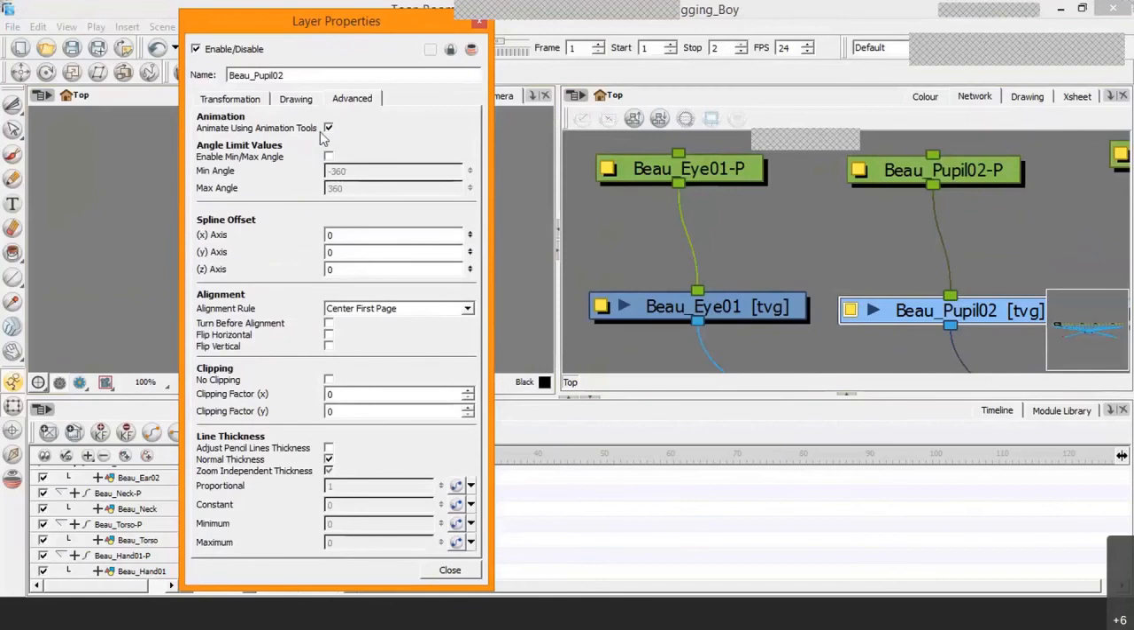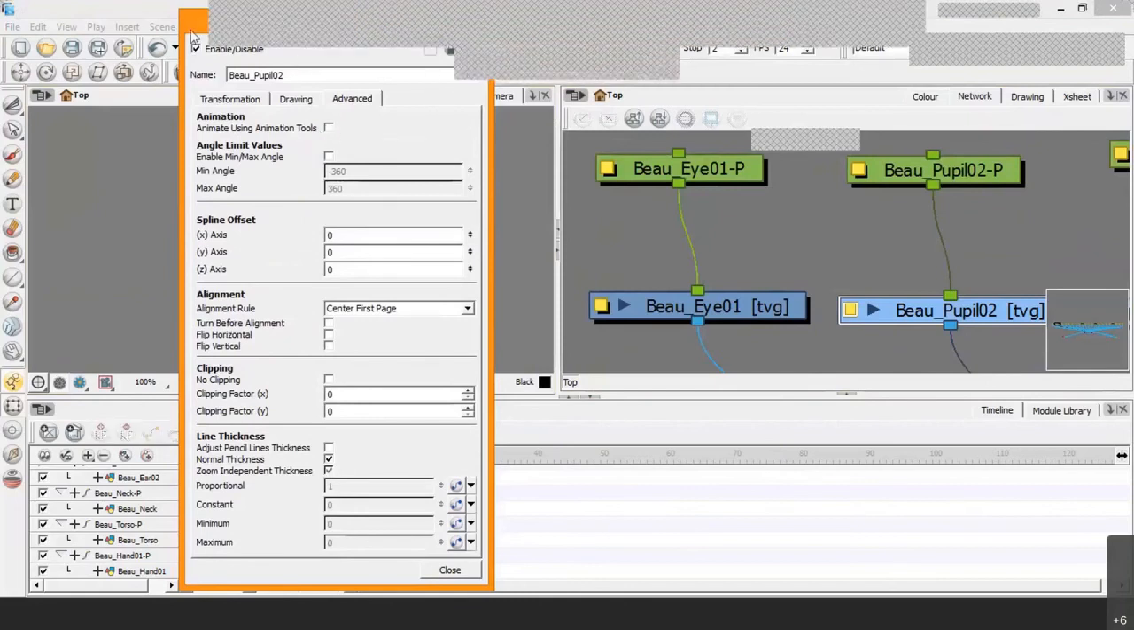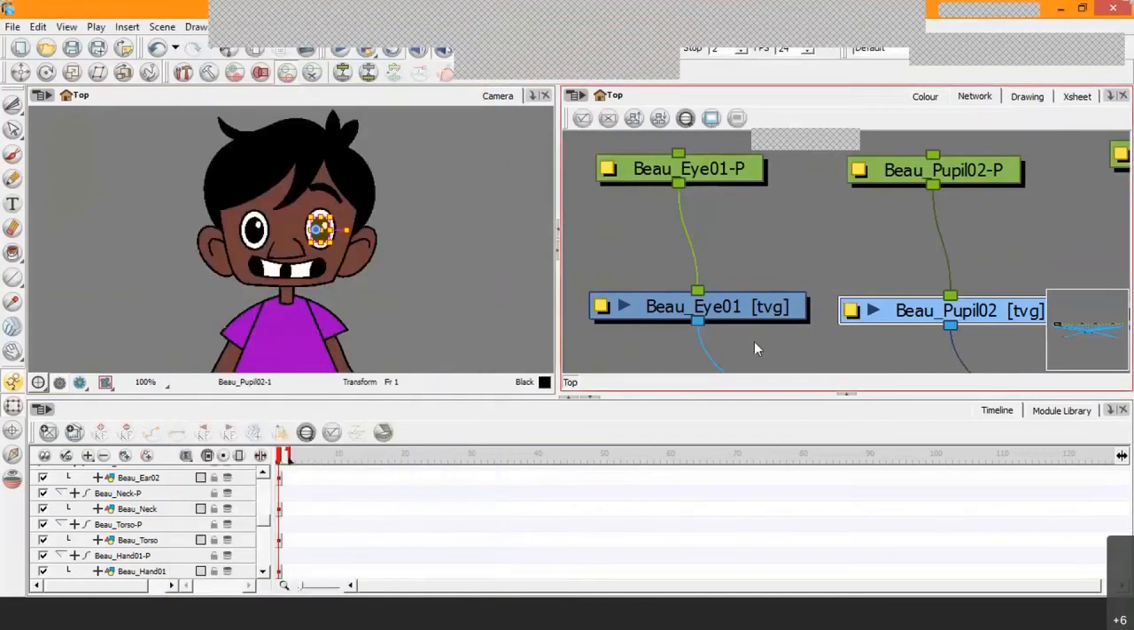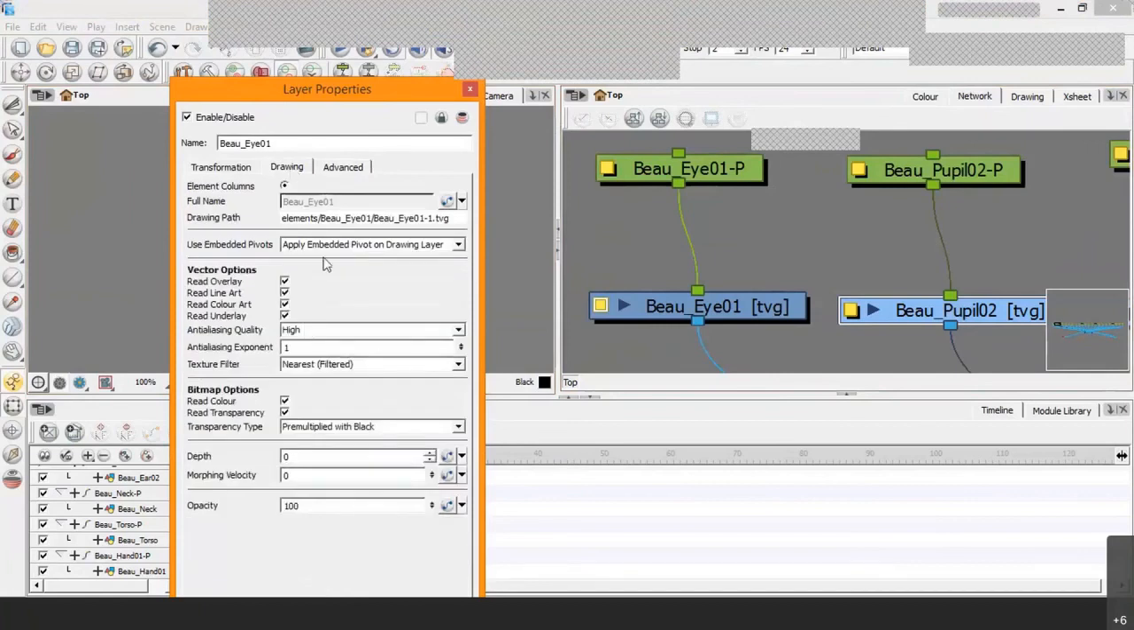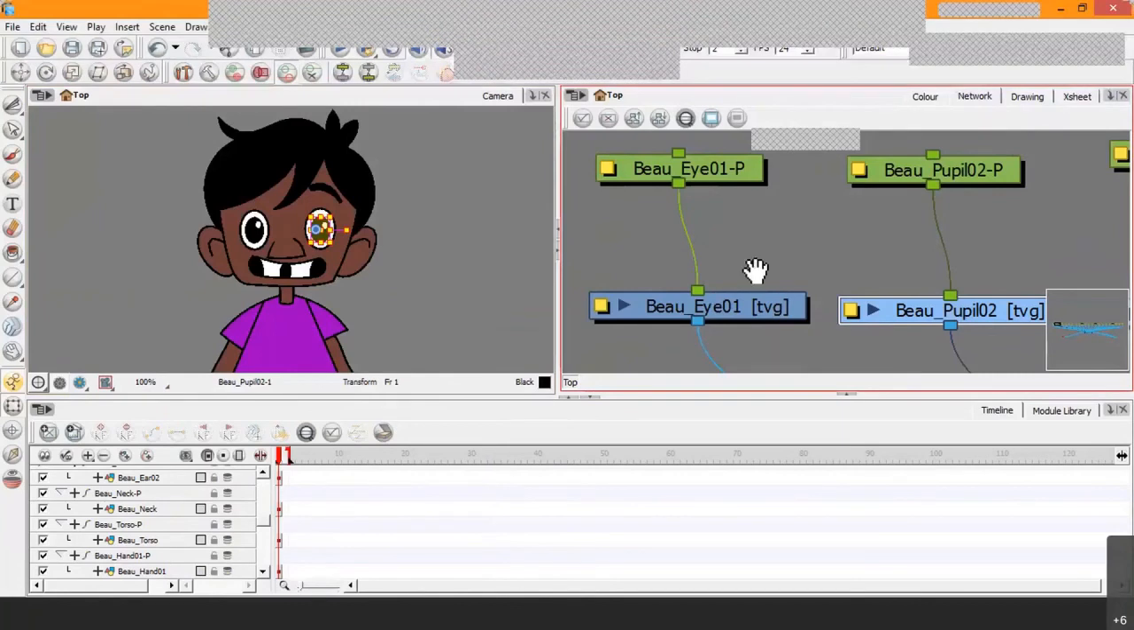We also want to tick off the animate transform tool. So we're going to have to go into each of these modules, tick off this, and change this to apply on parent peg. Then you go to the next one.